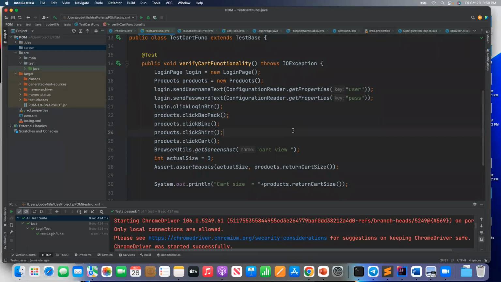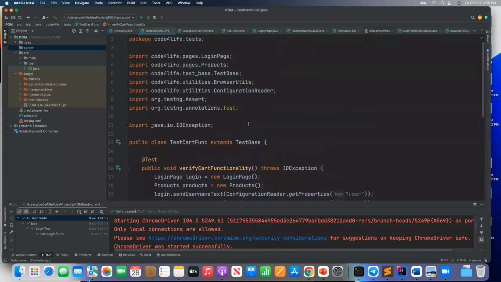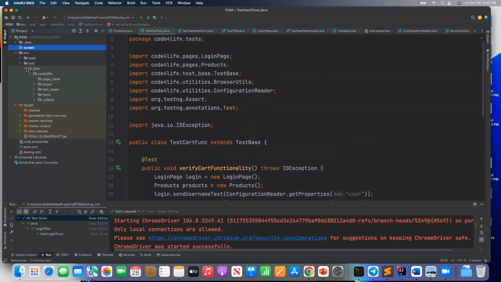All right, so that's it for this tutorial, and this was the last part of the page object model. I hope that you guys have a clear picture of this by now. Thank you for watching this. I will see you in the next one.